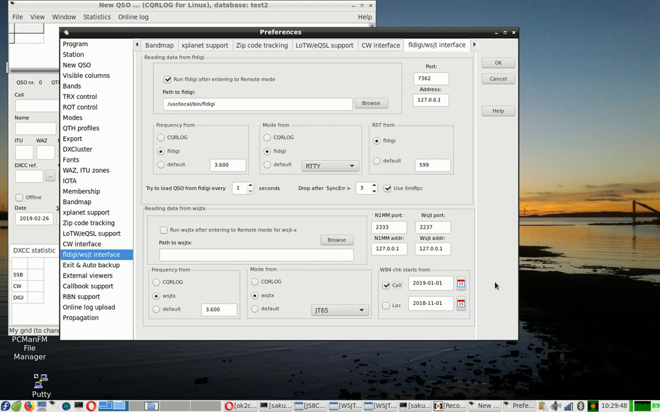So you can put this on during the weekend contest and put the date here, and you can see very easily the duplicates during the weekend, and ignore all the older QSOs.